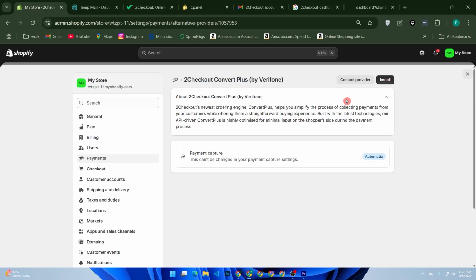Here are a few final tips. Always double check your credentials. Make sure products follow 2Checkout's policy. Reach out to 2Checkout support if you are stuck. Their documentation is solid. And that's it. You are now ready to accept global payments.